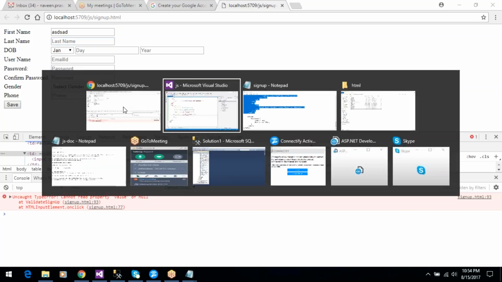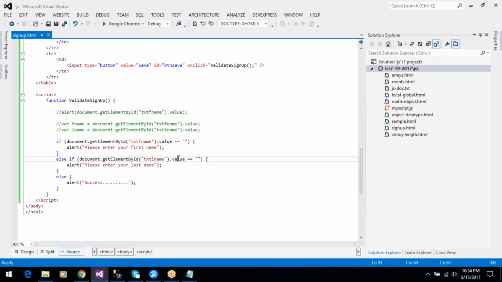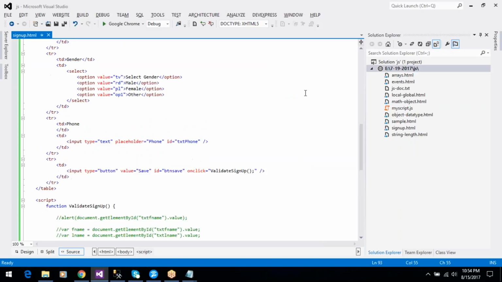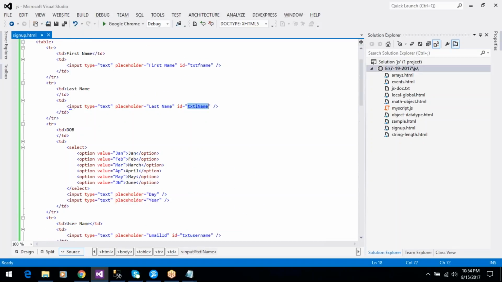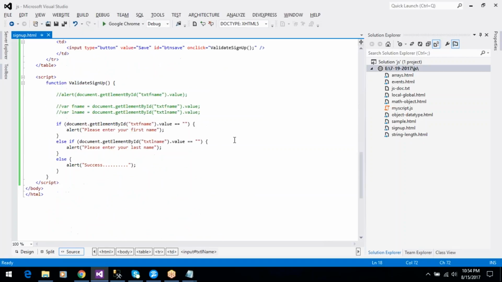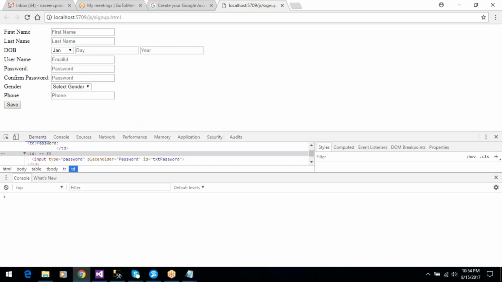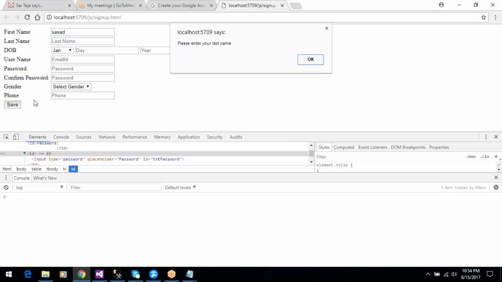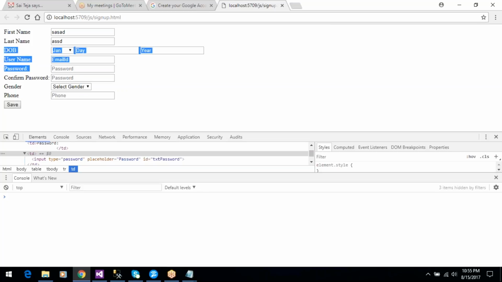Last name. Please enter your first name. Please enter your last name. After we enter last name also, it will move to the next step. So we have written first name and last name only. Next, date of birth, username, password, confirm password. We need to write for all these things.